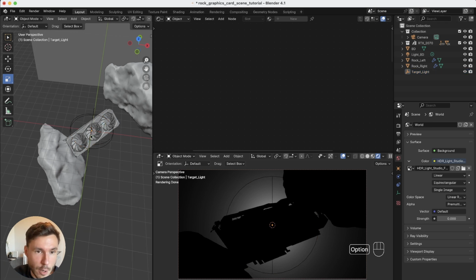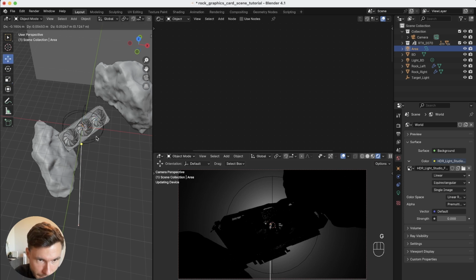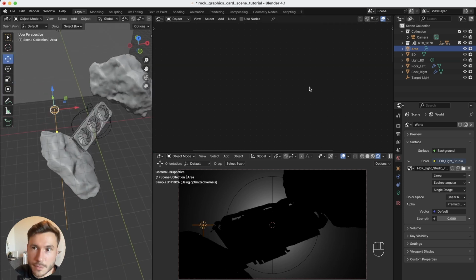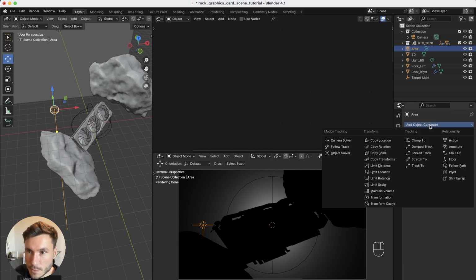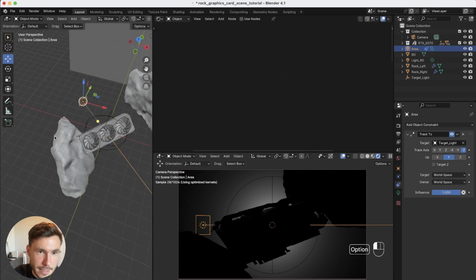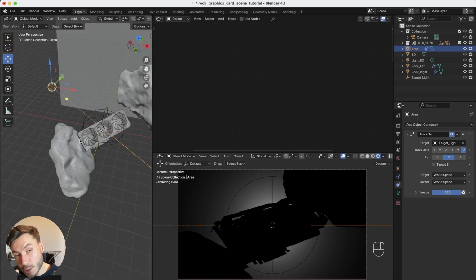And now let's bring our first light, Shift A and light, and just bring an area light. And let's just bring this area light a little bit outside here, so you see what will happen. Because now we have our first light, and go here to constraints, add object constraint track 2. And now with this picker, just pick this target light. Right, so now you see if we move the light in our scene, it's always looking towards our camera. Okay, so first of all, let's just brighten up this whole thing here.